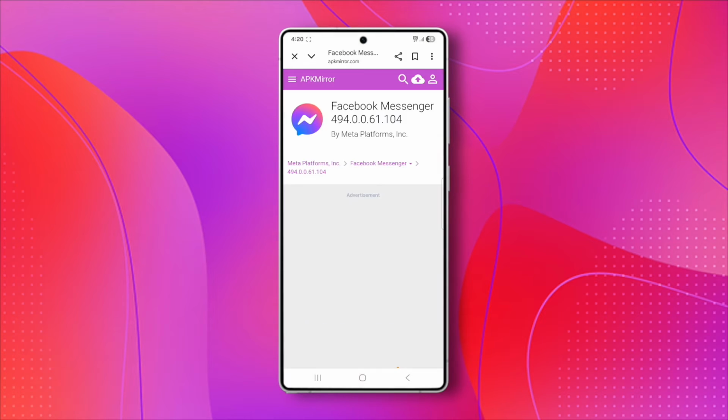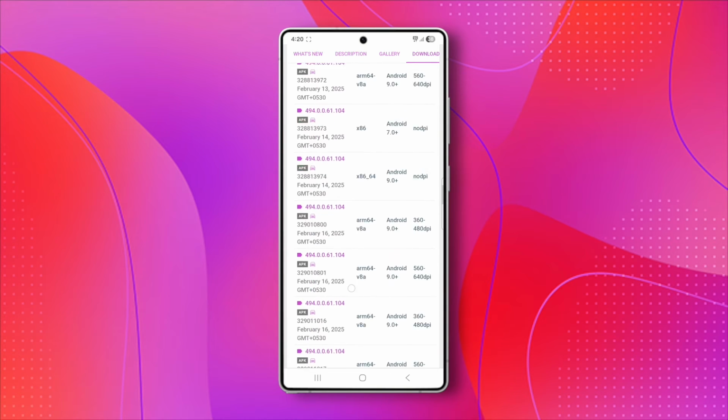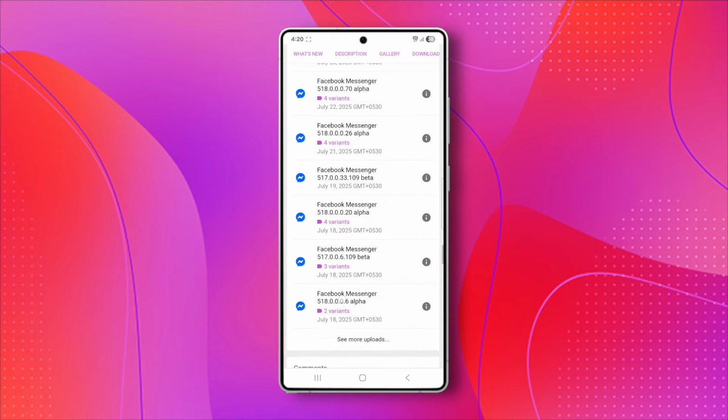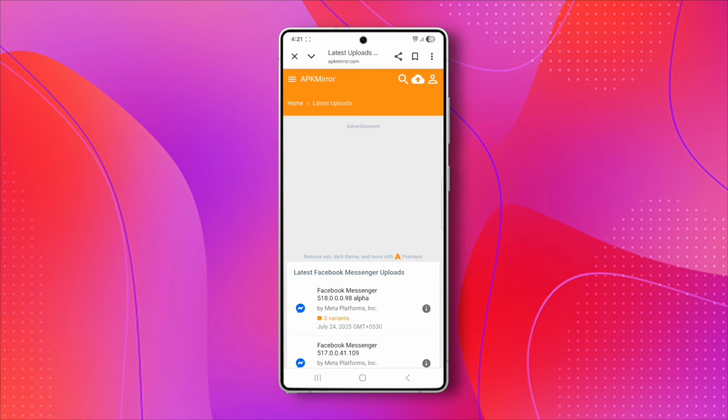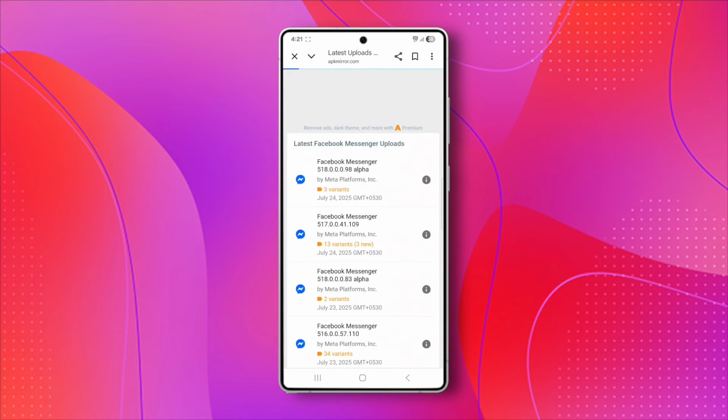Click on it. Now, once you're on the APK Mirror page, scroll down and you'll see a list of all available versions of the app. You can also see the update dates next to each version. Click on See More Uploads if you want to browse even more versions. When you find the version you want, tap on it.